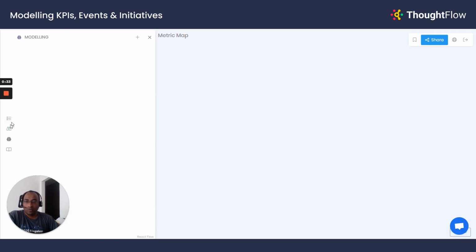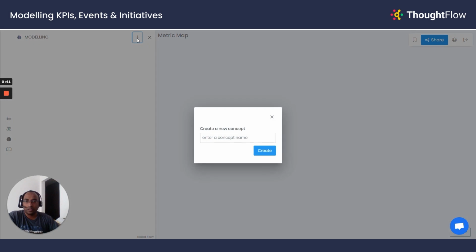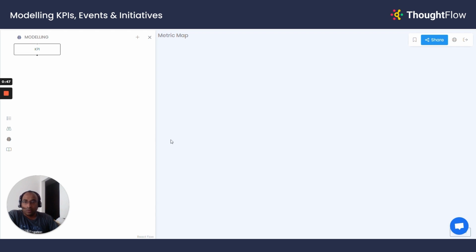So when you come to ThoughtFlow, you'll see a modeling screen. For this, it will actually give you a template, but now I'm starting from scratch. So I'm actually going to make this model. I'll start with a model called KPI. What we're now trying to do is build a KPI tree first.